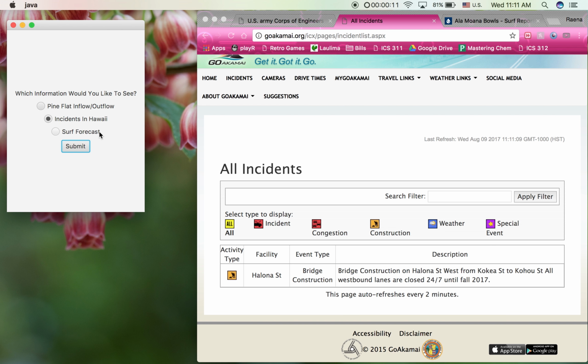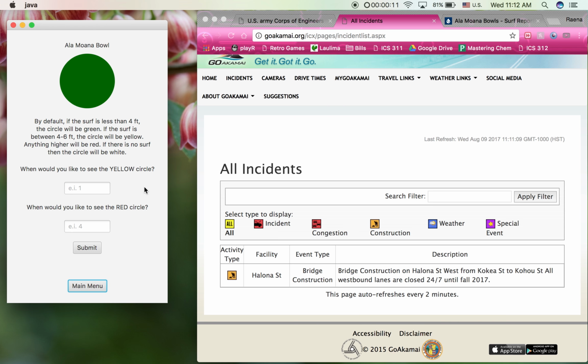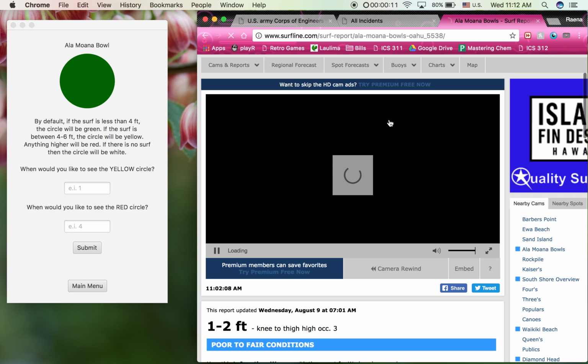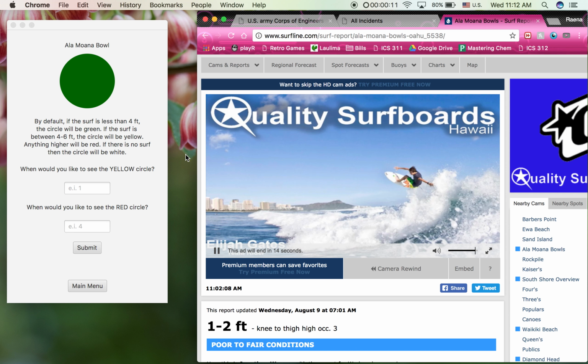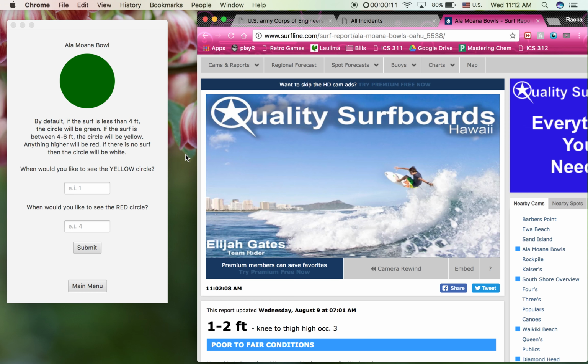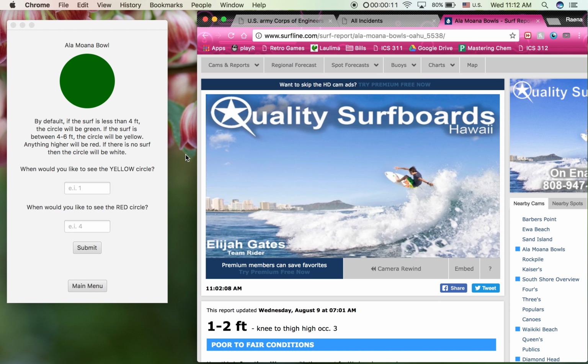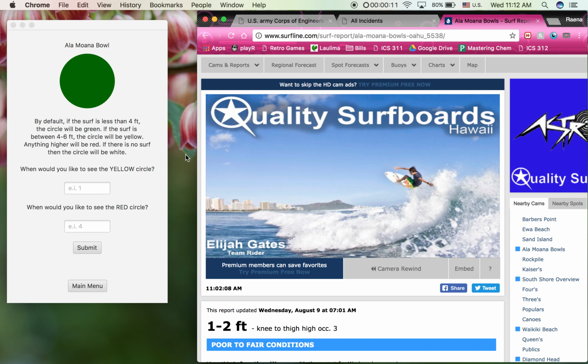Okay, so lastly, the report shows surf forecast. The color will be based upon the height of the tides in Ala Moana Bowls. Right now it's 1 to 2 feet. Anything less than 4 feet will be green. Anything between 4 to 6 feet is going to be yellow, and anything higher than that is going to be red. And that is where I get the report from, surfline.com.